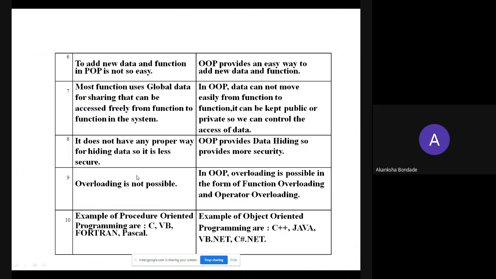Now, what are the examples of procedure-oriented programming? They are C, VB, Fortran, and Pascal. In object-oriented programming, there are C++, Java, VB.NET, and C#.NET. These are all examples of object-oriented programming. Okay. Hence, C++ provides more security as compared to the C language. Hence, object-oriented programming is more secure as compared to procedure-oriented programming.